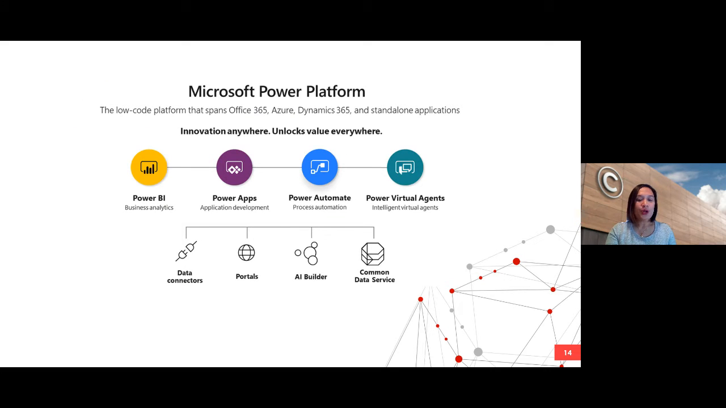And then I also wouldn't be doing this presentation any justice if I didn't mention that Power BI is actually a part of what is called the Microsoft Power Platform. And so it is a low-code platform where Power BI is taking care of the business analytics side, but there are other things that can amplify what you're doing. And so Power Apps is probably what I'm most excited about outside of Power BI.